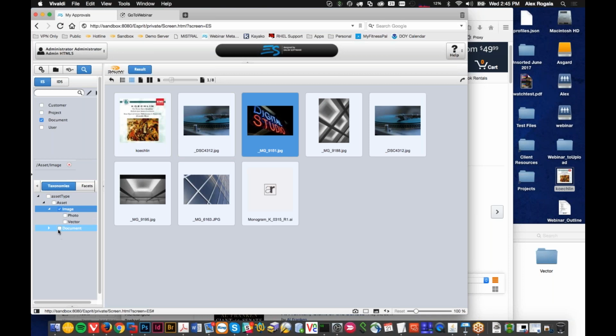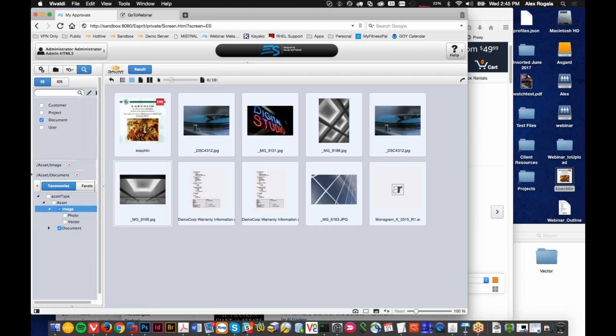But you can drill down. So maybe I want to see those and I want to see documents. You can use that to really narrow down. If you're looking at a large amount of information in the system, you can use that to very easily drill down in a search without even having to know a file name, for example. That's one thing that can be incredibly useful.